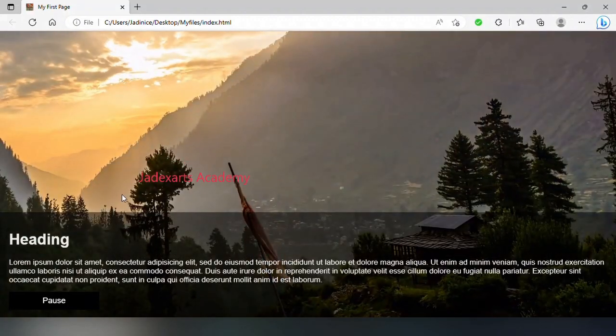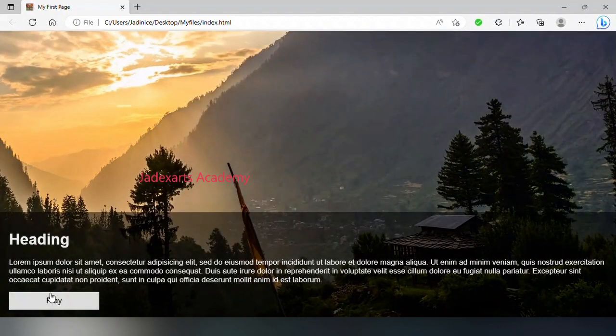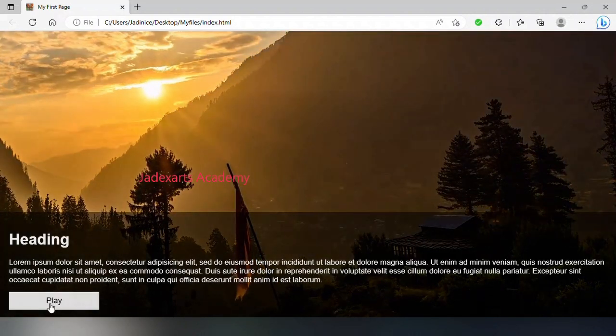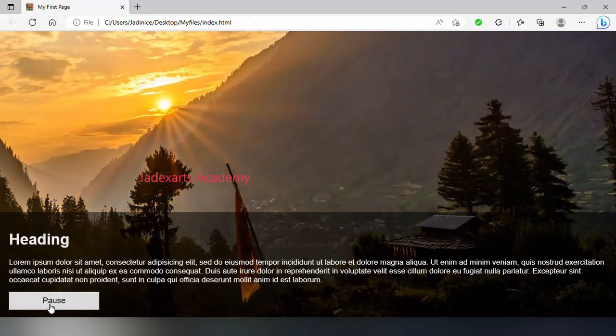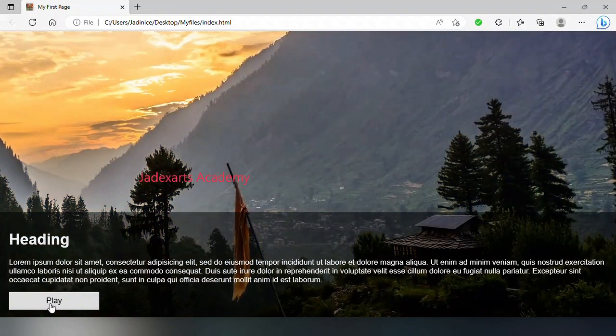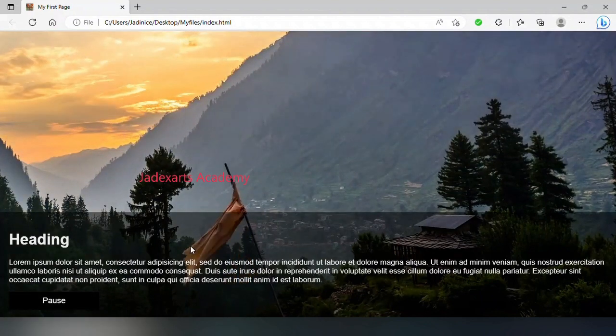So watch and see how it works. Pause, it pauses. You see that? Play, it keeps on playing. You pause, it pauses. You play, it plays. So that is how we created a video background that can play and pause.